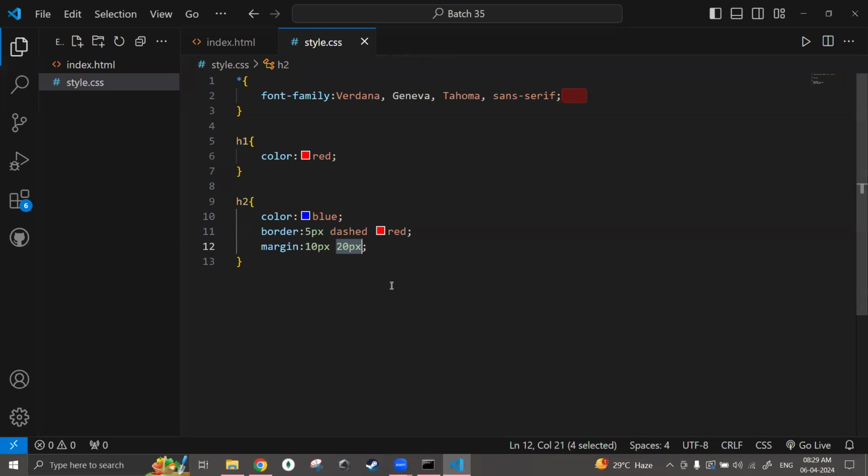Now there is the third way, that is three values. 10, 20, let me take 30 or 40, whatever you want. Okay, 10, 20, 30.